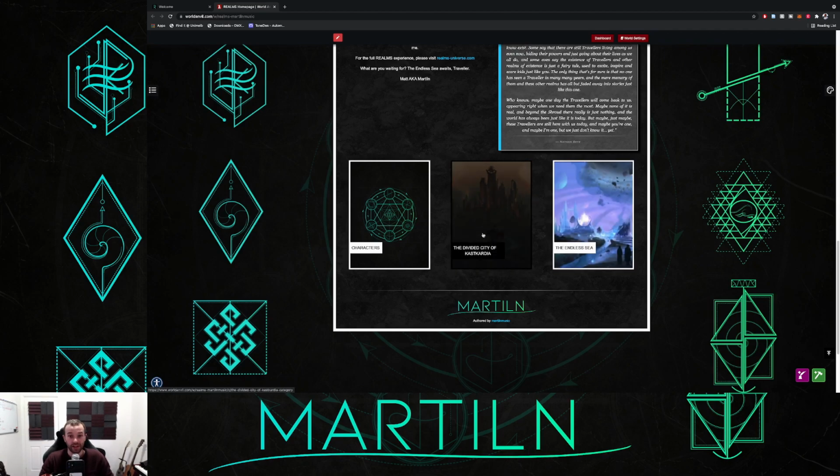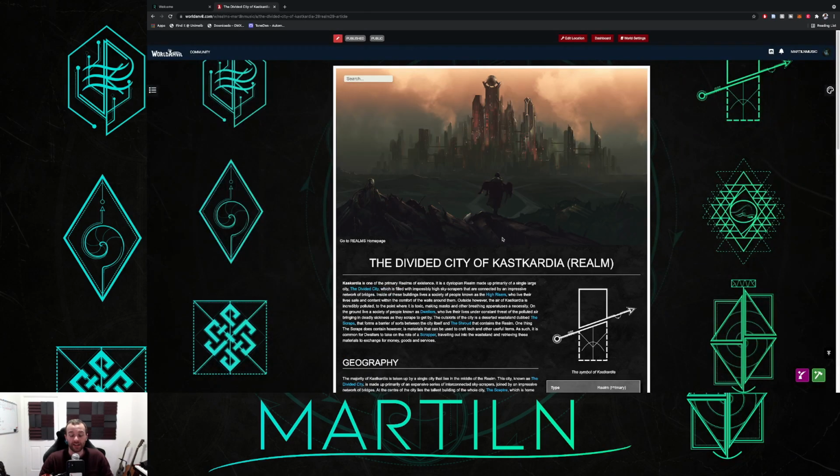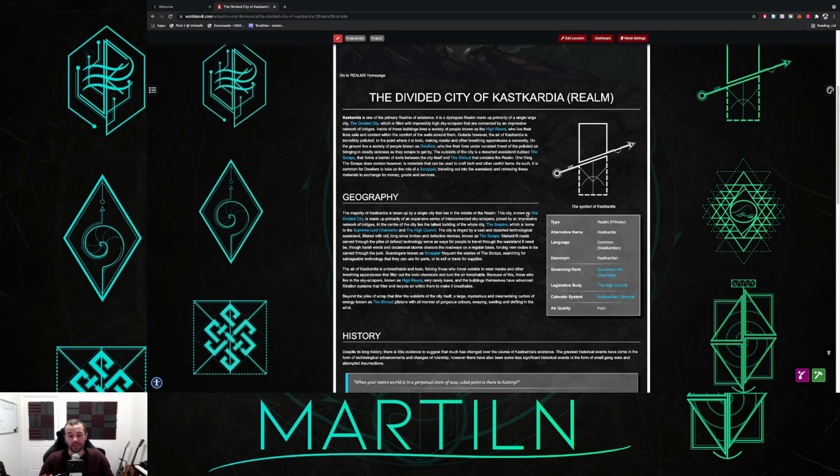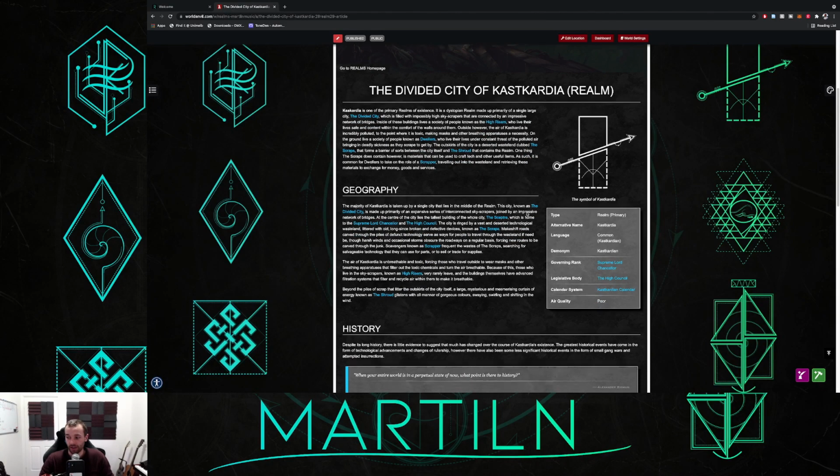The Divided City of Castcardia is basically where the majority of the story for the first act, for Act 1, takes place. It's the home of Miles, who is the main character of Act 1, of Volume 1 of the Traveller Chronicles, essentially. This is his home. So if we click on the Divided City of Castcardia, for instance, this will take us to a bunch of information about the divided city of Castcardia.